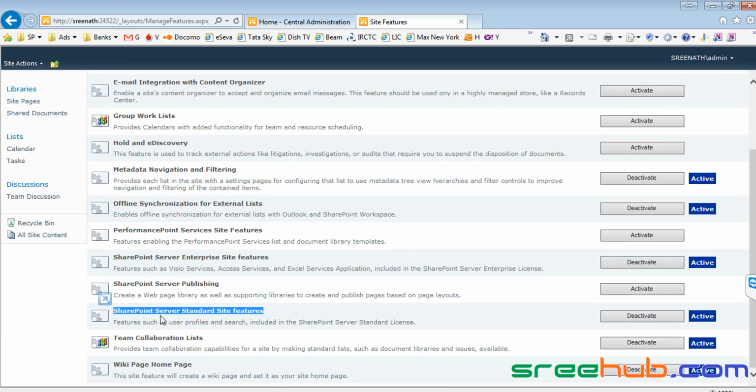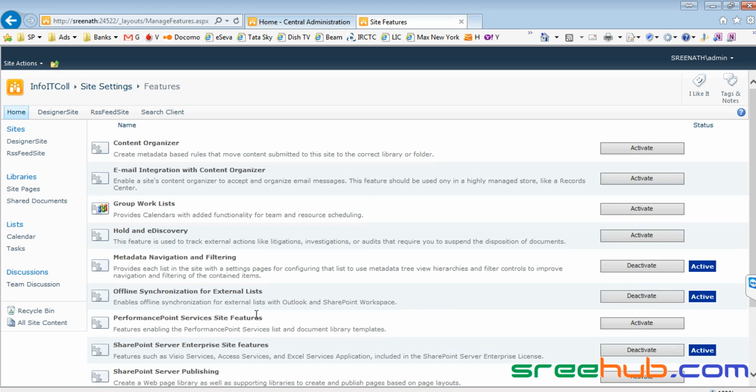For that, make sure that you are enabling the Server Standard Site Features, where your search will come. Once you are done with that, you will be able to add a search center. In the search center, we'll be searching different sites, whether I have a page or not, or in different sites you may have different search components.